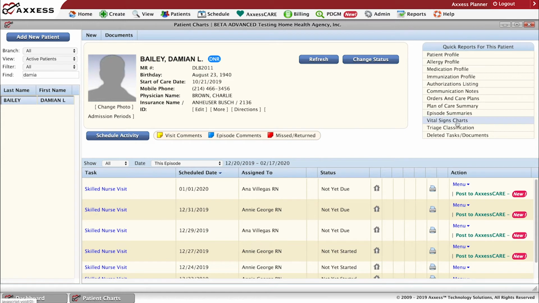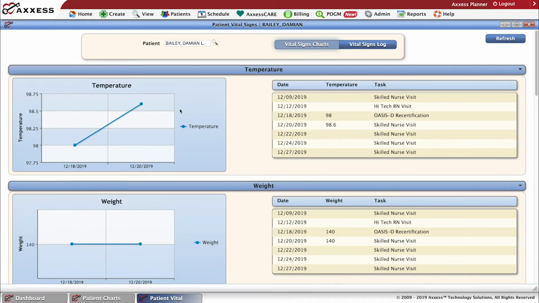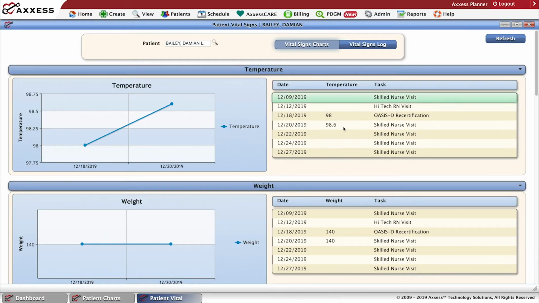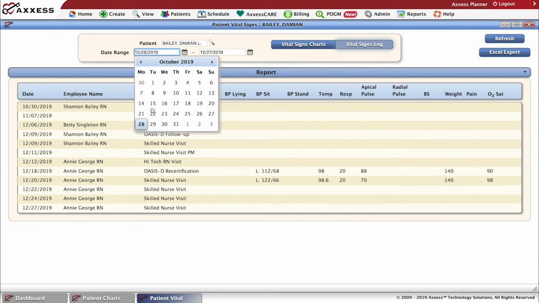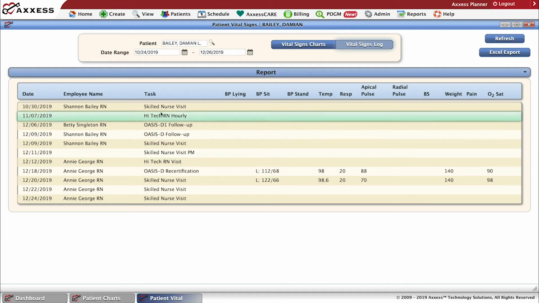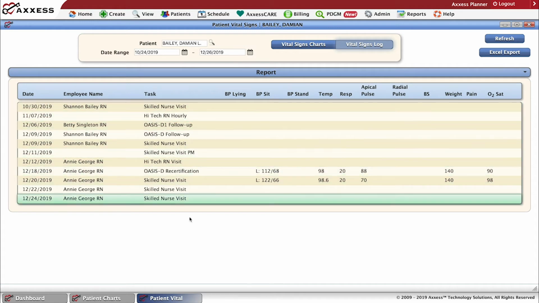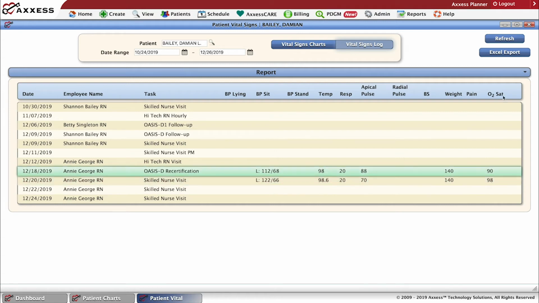Okay, then we have the vital signs chart. So if I go to the vital signs chart, it will give me the patient's name, the graph, and the vital signs that have been logged in the system. So if I want to have a particular date range, all I got to do is go to the vital signs log, and then I can correct the date range. For example, if it was from the 24th through the 26th that was my time frame, I refresh the screen, and it will give me a quick overview of what the blood pressure ranges were, what was the temperature, pulse, respirations, etc. And if I want to, I can also export it to Excel.